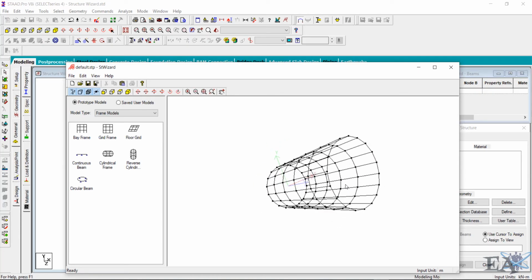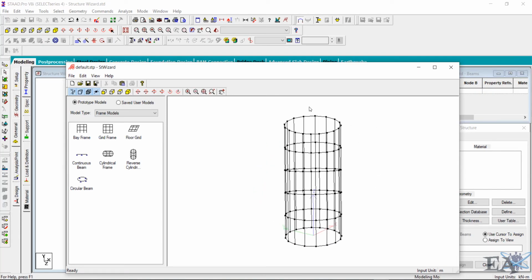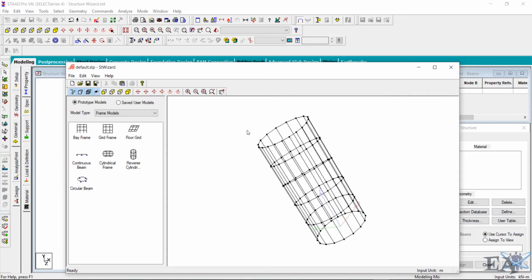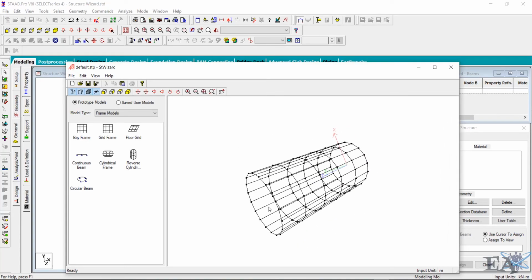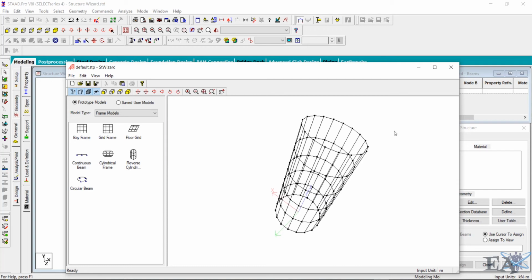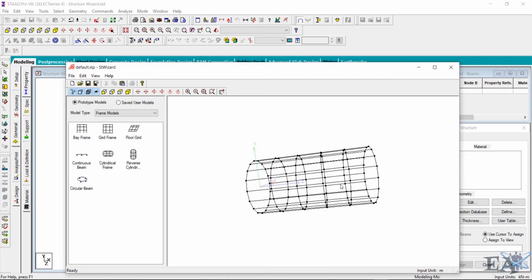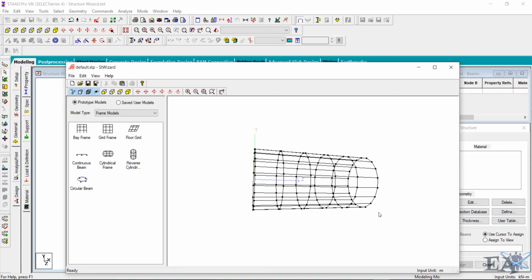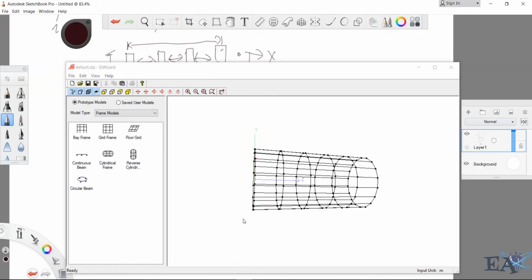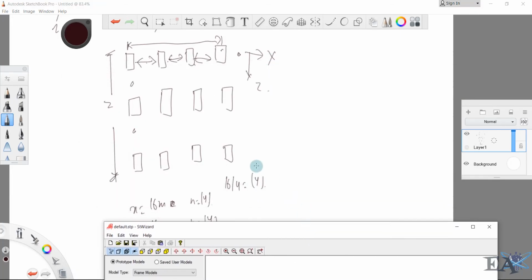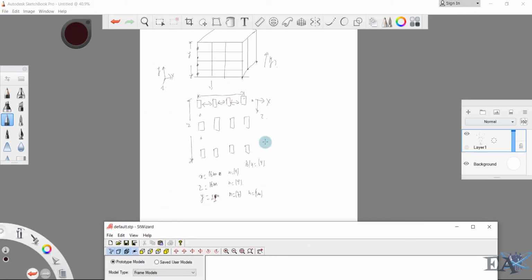Here you can see number of bays, what does it mean? This is the Z axis, this is the X axis, and this over here is the Y axis. So it means that this structure is like this. Suppose that you got a frame and you want a dome over the frame, something like this. If you want any structure like this, let me draw it.